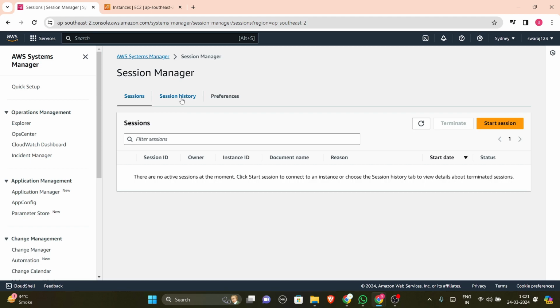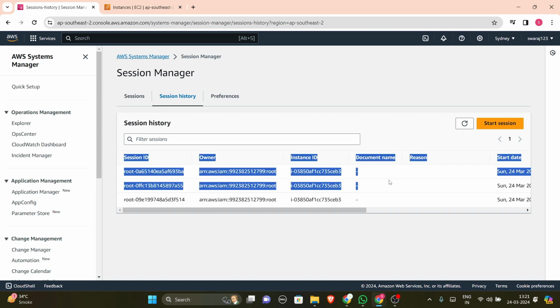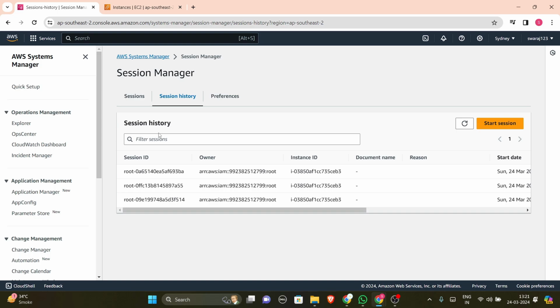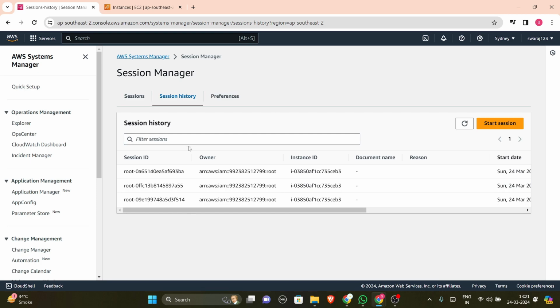Next thing is session history. You can check your session history. This is my latest session history, the history that is stored here. For the same instance, I have created sessions 3 times, and that is why it is showing me 3 times. I have worked on this instance previously, and this is my current session that I terminated.